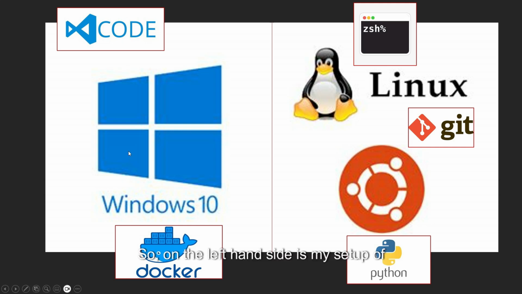So, on the left hand side is my setup of Windows 10. On top of it, I'm going to use WSL, and the distribution that I'm going to use is Ubuntu. I'm going to make use of Git, which is pre-installed with the Ubuntu distribution. On top of this, I'm going to install ZSH shell. It's just an alternative to Bash shell. Then I'm going to install Python using Miniconda.